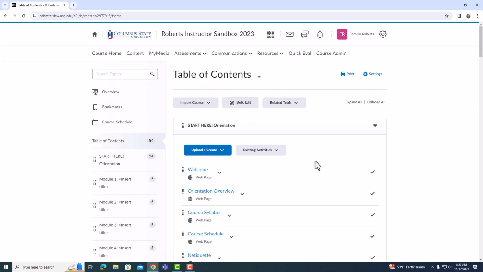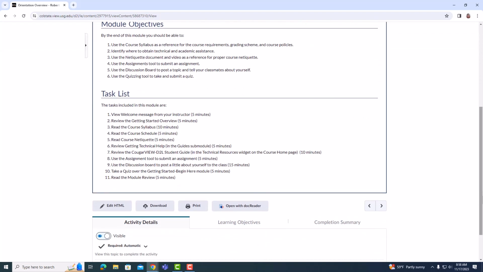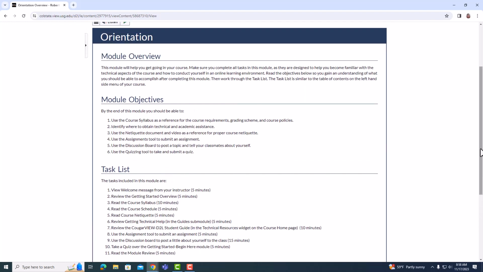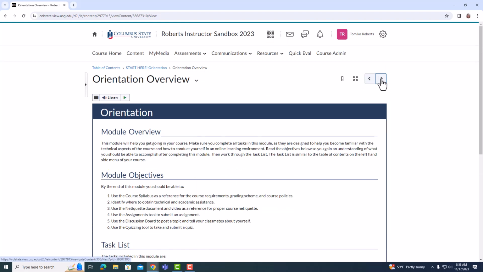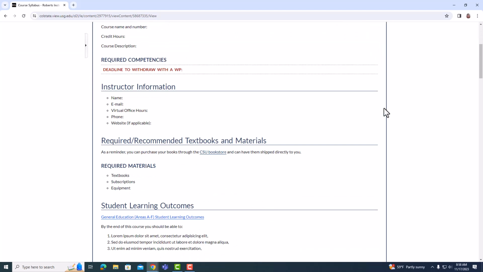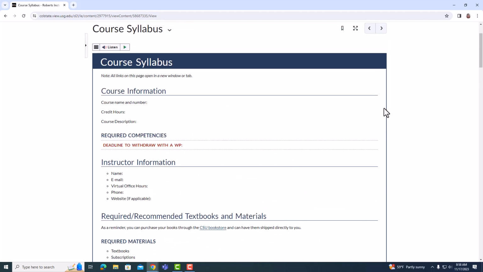The next page is the Orientation Overview. If the instructor plans to use the Start Here orientation module and all the preloaded activities, there are no edits that need to be made here because the overview, objectives, and task list are pre-filled. The next document is the course syllabus. There are categories of information for the instructor to edit, so instructors can customize this to their own course and style.